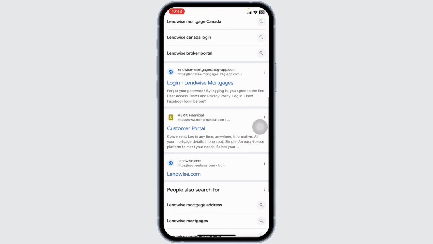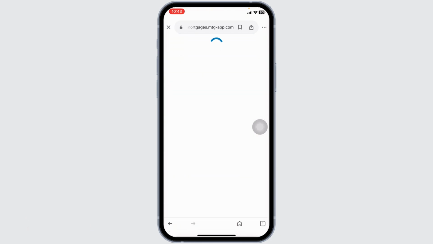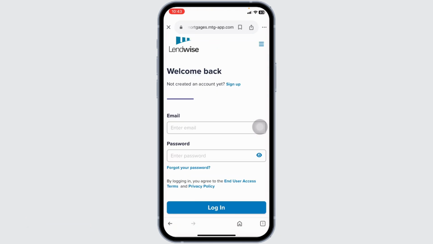With that, different website links will appear. Navigate to this one website option. Log in Lendwise Mortgages. Open it. With that, you will be directed to the login page. Now from here, you can easily get access to your account.